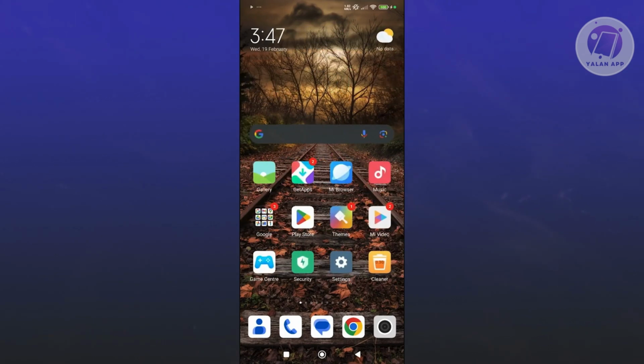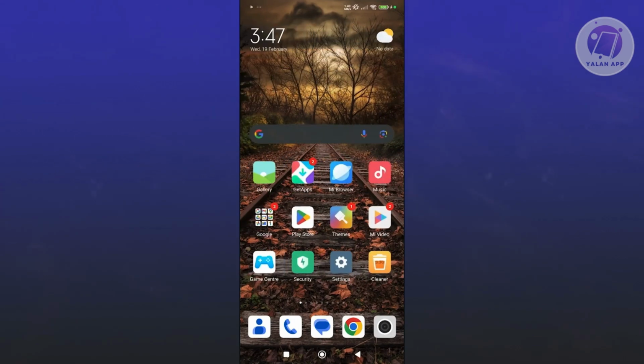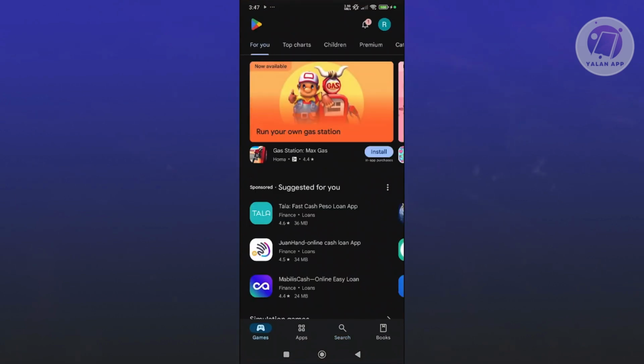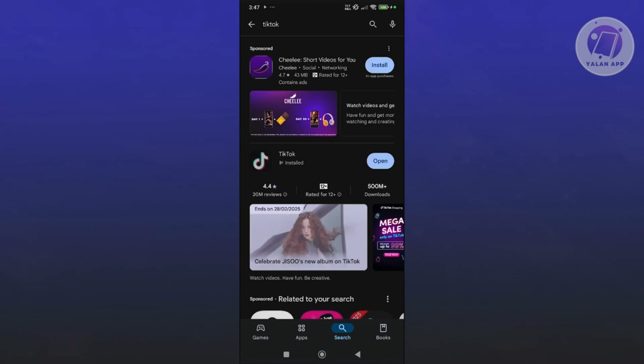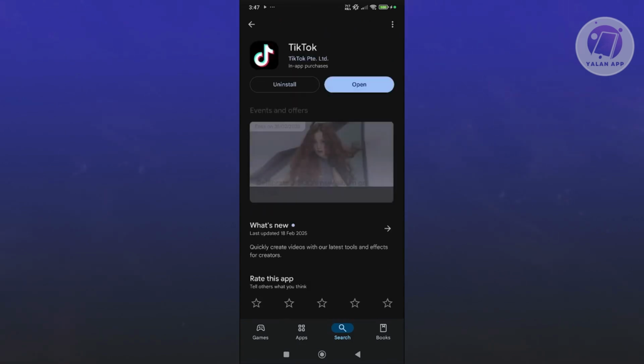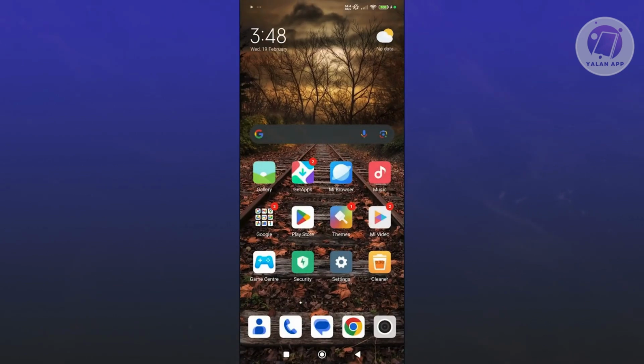First things first, you want to guarantee that you have the latest version of the app. In this case, you need to open up Google Play Store if you're using an Android device and search for TikTok. If you see any update button on it, go ahead and click on update, wait for it to install. Once it's installed, you can open it up and see if that solves the issue.